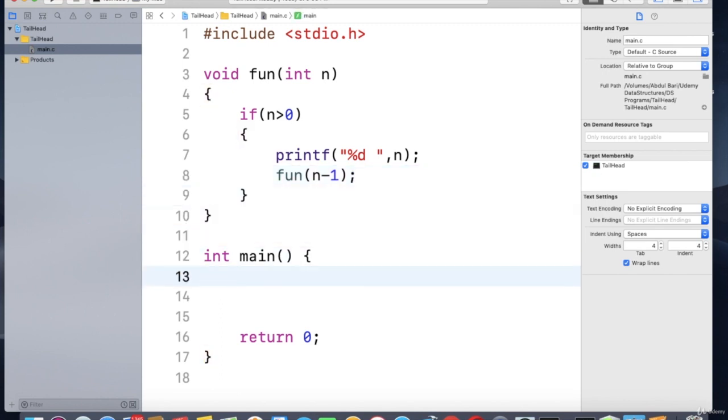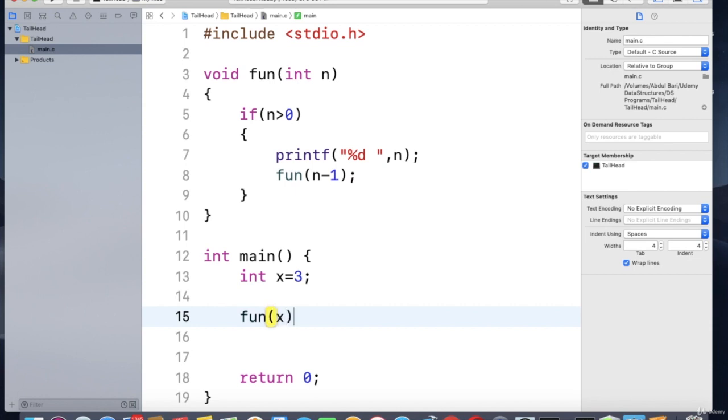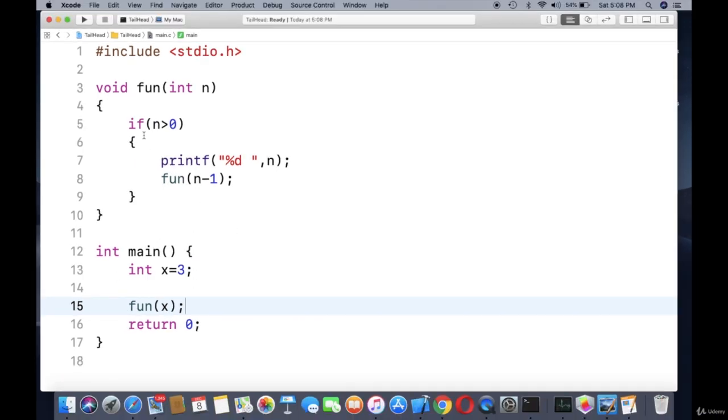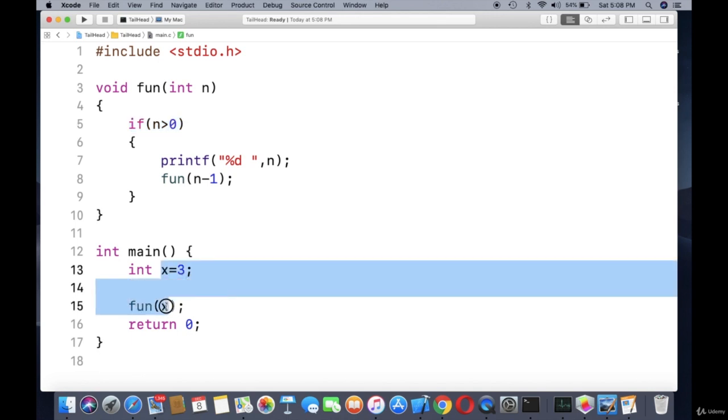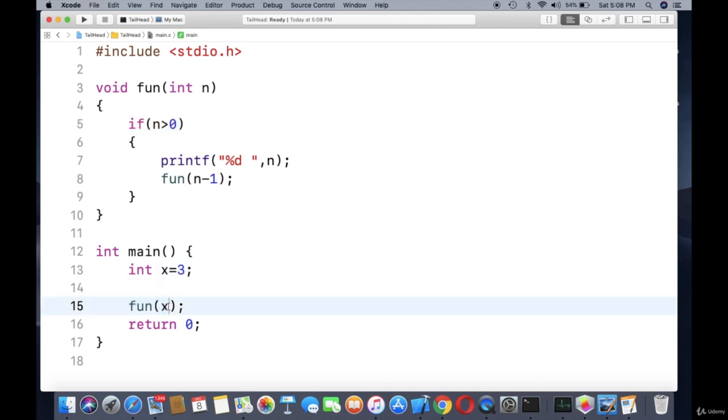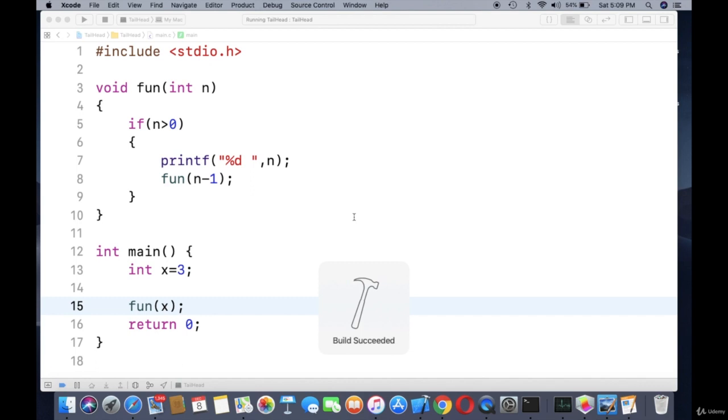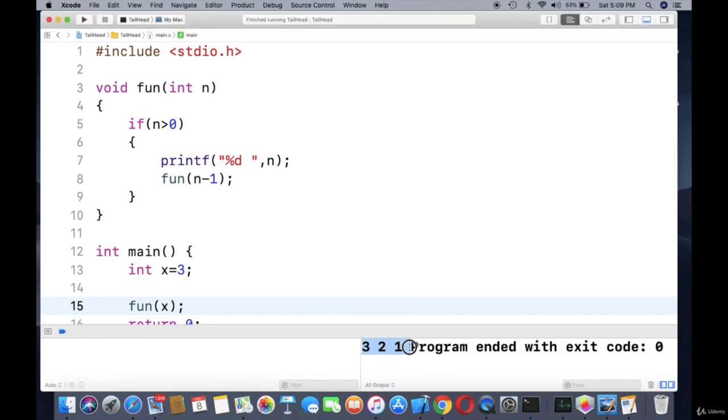Now this function, I will call it from inside the main function. I'll take an integer variable x with value 3. Then let us call the function fun for the value of x. This is an example of a tail function. The function is recursive. It is calling itself with the reduced value of n, and it will be calling if the value of n is greater than 0. So initially we are calling it for n as 3. So x is 3. I will run the program. Let us see what the output is. So here you can see the output is 3, 2, 1. First it is printing 3, then 2, then 1.